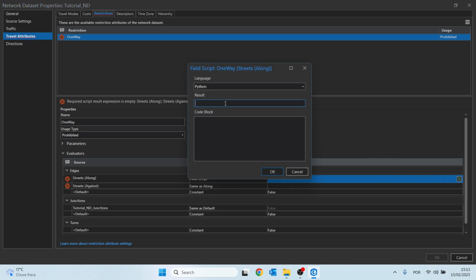We open the code window. For the result, first we set the name of the restriction, which is OneWay, and then inside parentheses and exclamation marks, we set the name of the field, which, if you remember correctly, is this one, OneWay in uppercase. Now we've reached a part that might cause some confusion. In the code block for streets against, we want to specify that in this direction all roads can be traveled. So we write def OneWay. Inside parentheses we write value, close the parentheses, add a colon, and then we write return false.